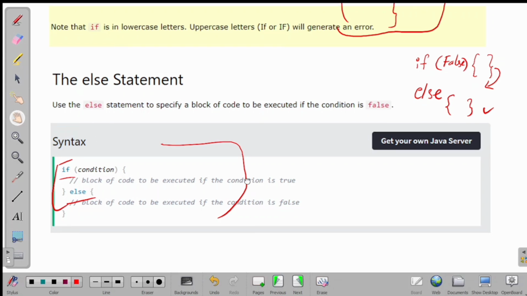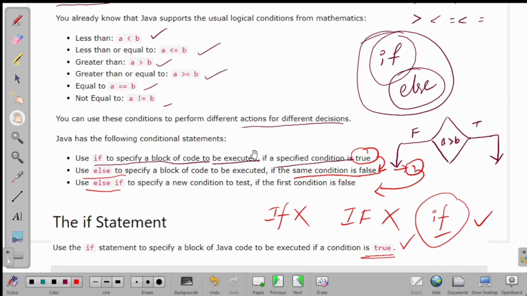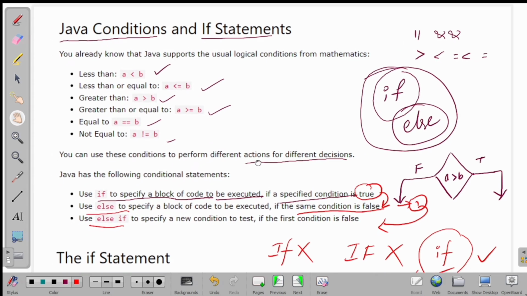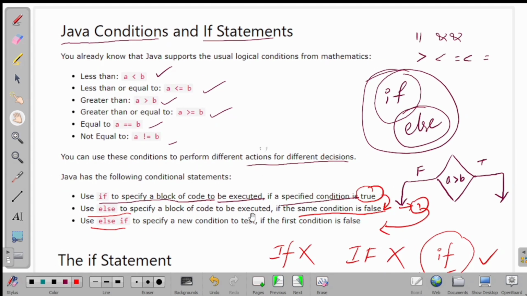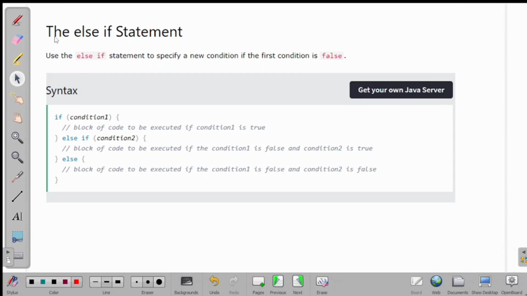So this is about the if statement and if else, where we use if and how to use else. We are going to write the program now. Next, the else if statement: how do we use it? Else if is used to specify a new condition if the first condition has failed, if the first condition is false.